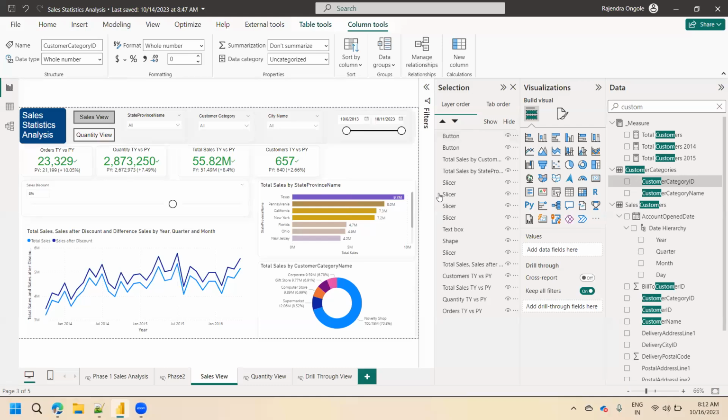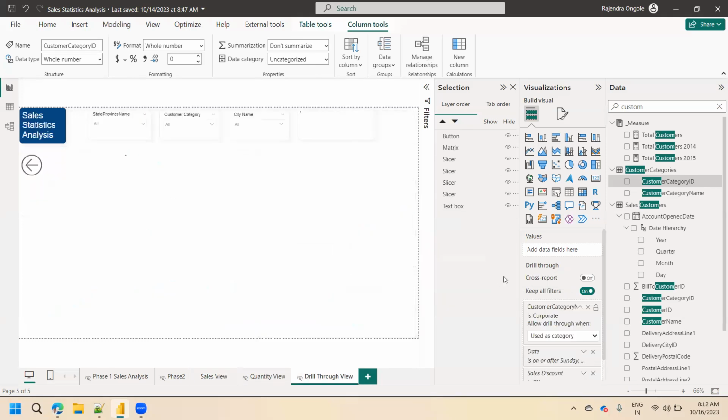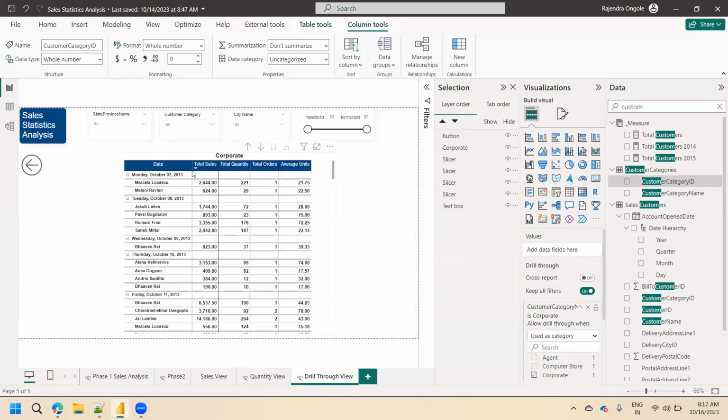Now, if you hover on this visualization, you see one more option, drill through, underneath total sales. I want to see the detailed value for corporate. So how can we navigate to it? By selecting this drill through, we observe the stats related to corporate.